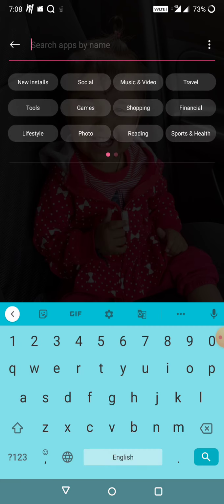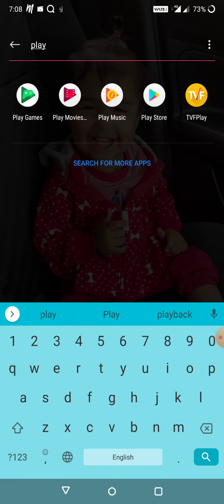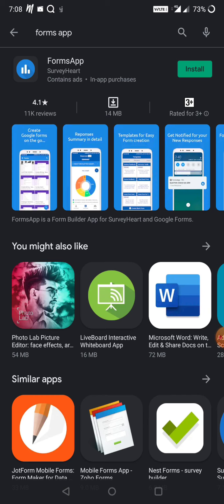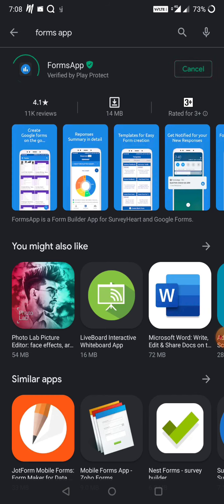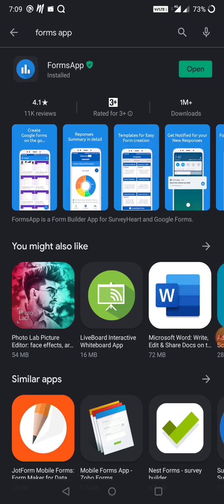So first of all, go to the Play Store of your phone, search for the Forms app and install it. Teachers, basically the Forms app works with the email ID which is already configured in your phone, that is a Gmail ID. So obviously you need an email ID for this.